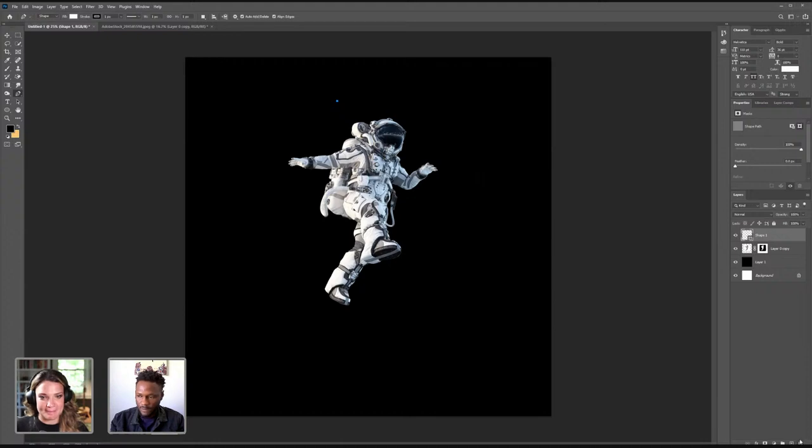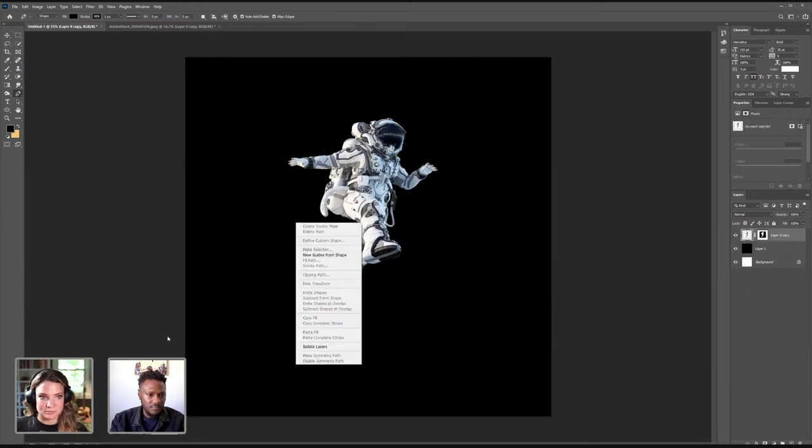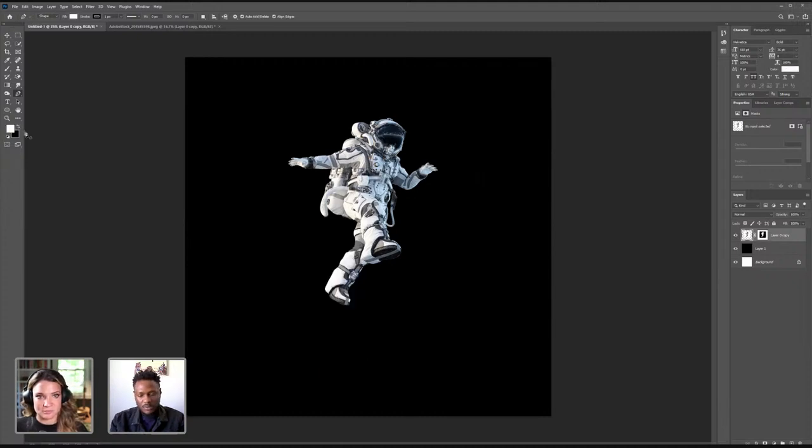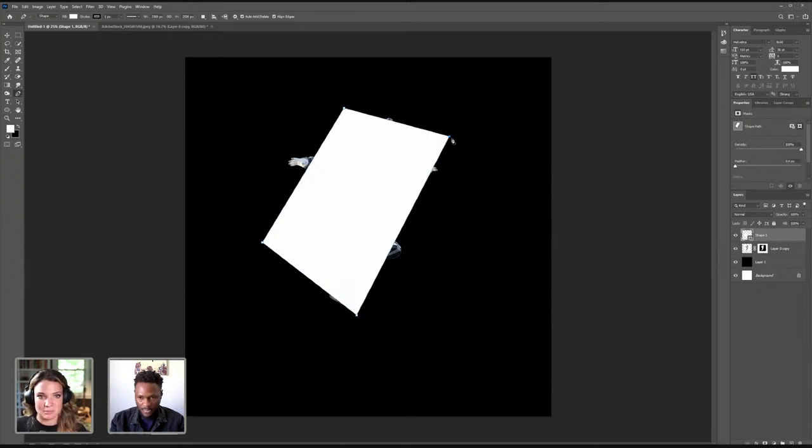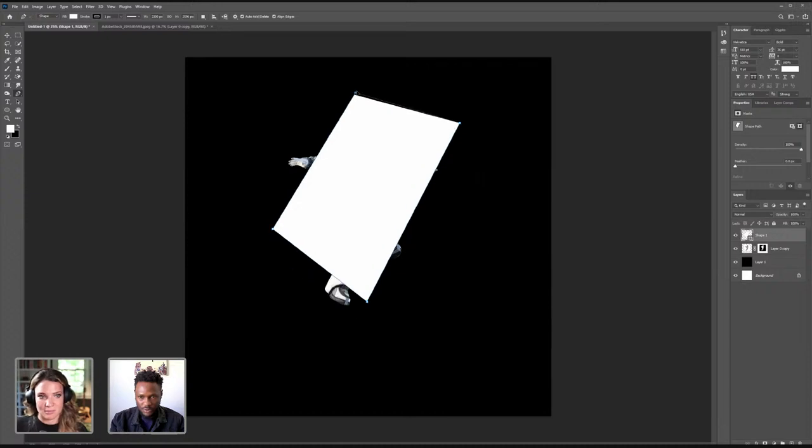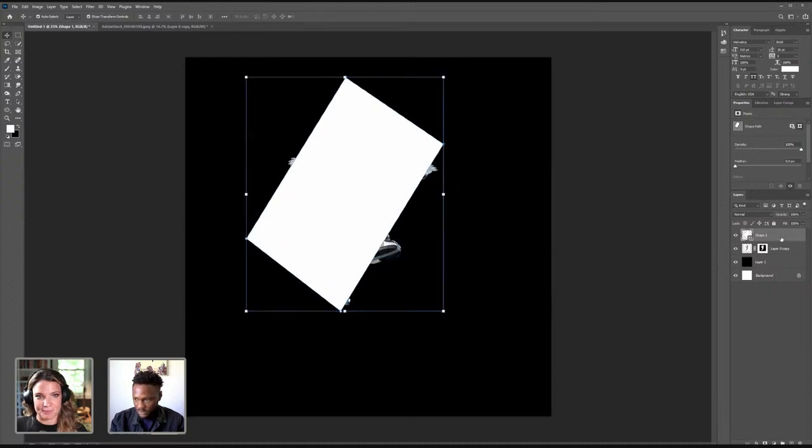That's true. So let's create some portal shape, a strong shape like this, and put it behind it.